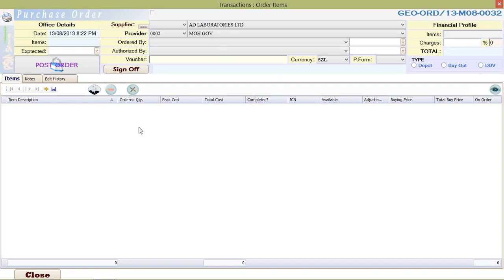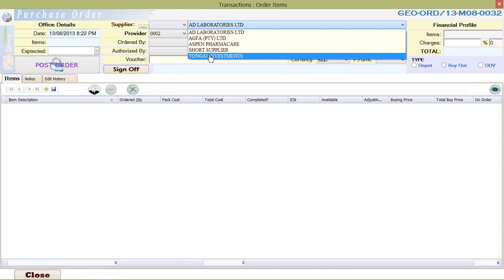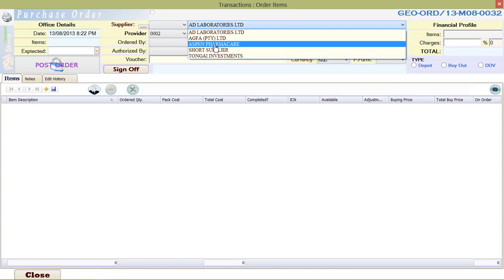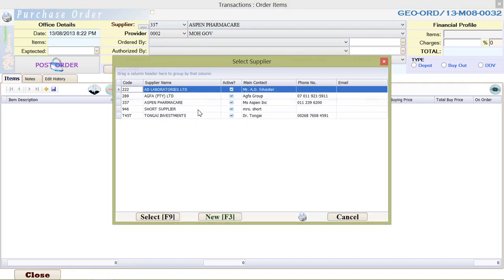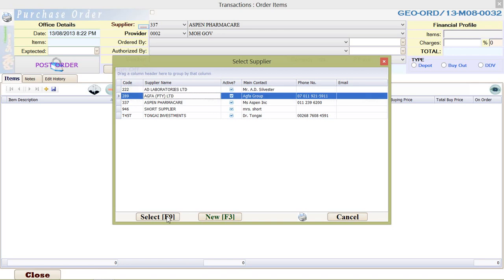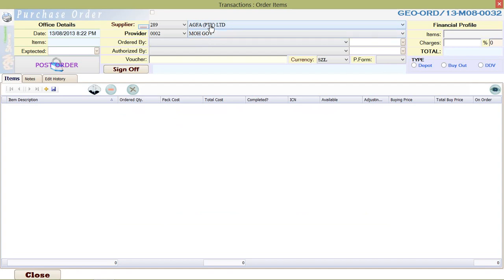The transaction is open. I have been assigned a reference number, and the first thing I need to do is to choose the supplier. I use the drop down here. Let's choose maybe Aspen Pharmacare, or I can use this ellipsis to select from a list of suppliers, where if I have permissions I can even add a new supplier on the spot. From this list I'm choosing Agfa. Select, and indeed Agfa is there.